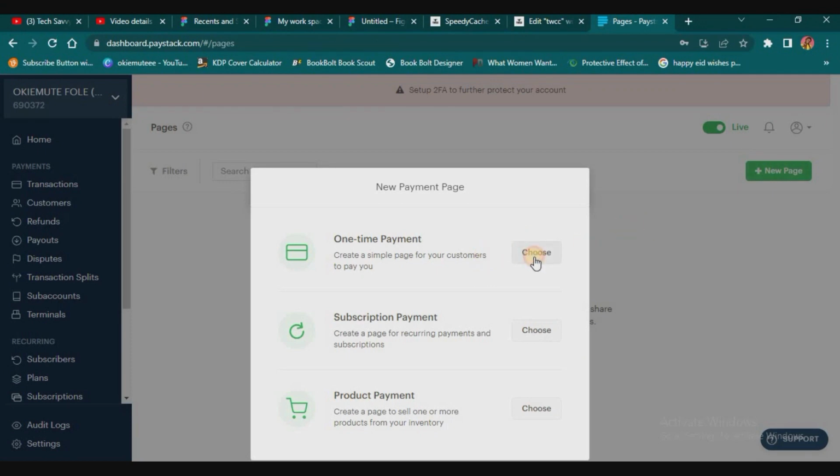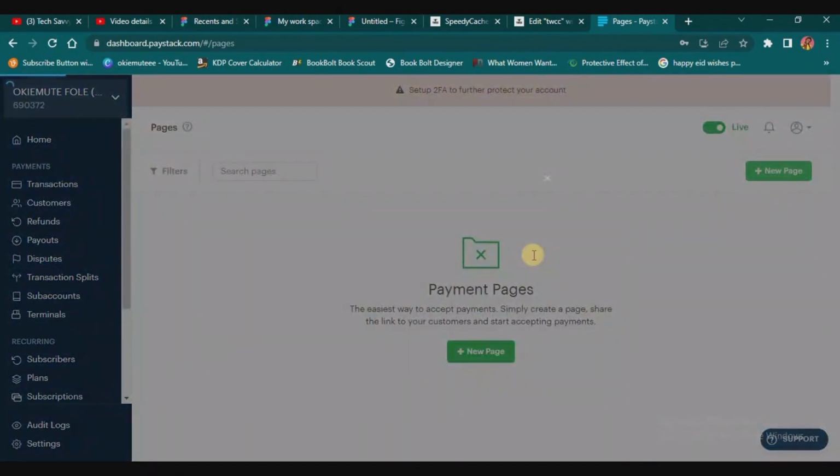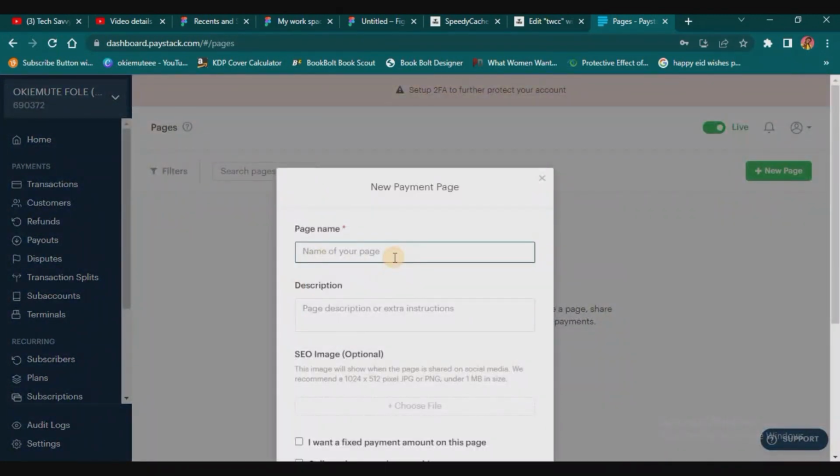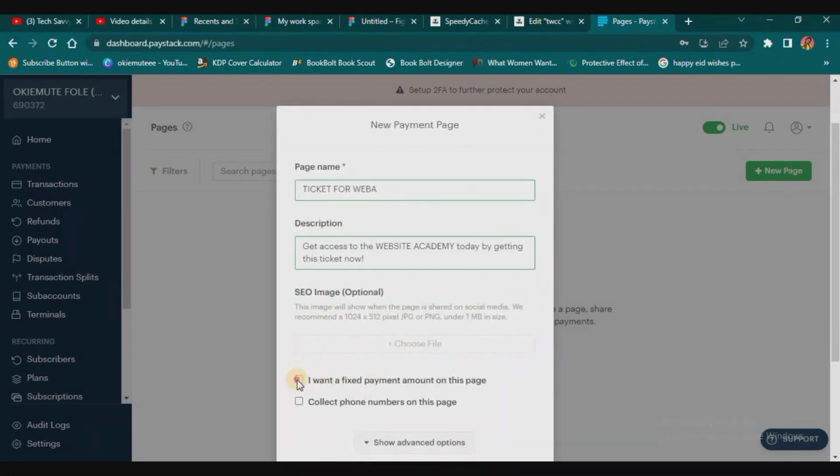So right here, I'm just going to choose one-time payment. I come here and say the payment page name is going to be, this should be, ticket for webinar. Okay, and then I'll say, get access to the website academy today by getting this ticket now. Alright, so I scroll down and say I want a fixed payment. If I do not want a fixed payment, I'm not going to add it. That means the customer will just go there and add any amount that they wish to pay.